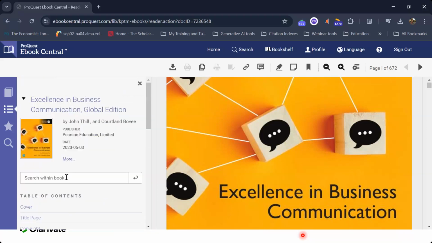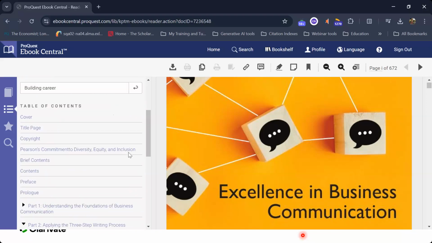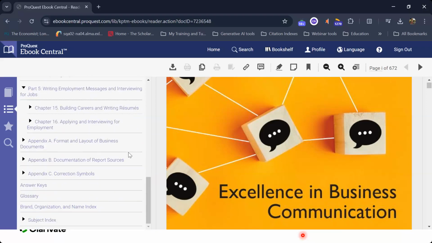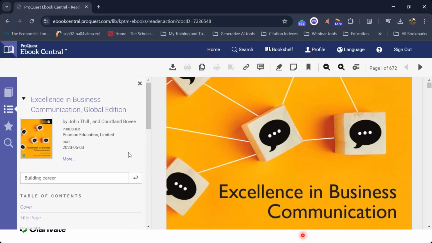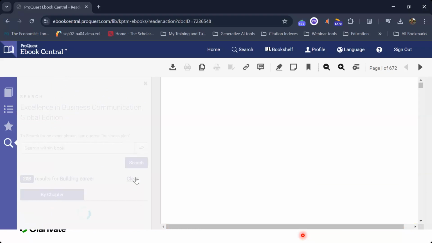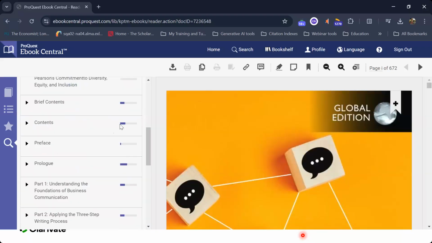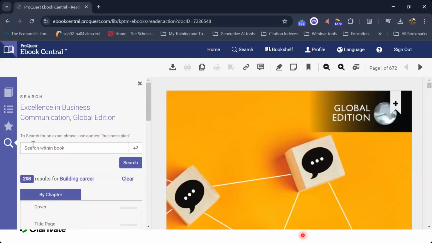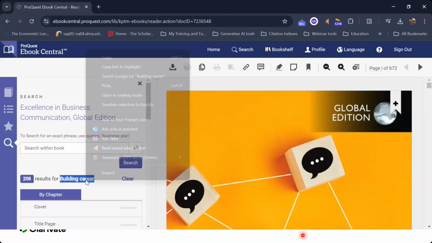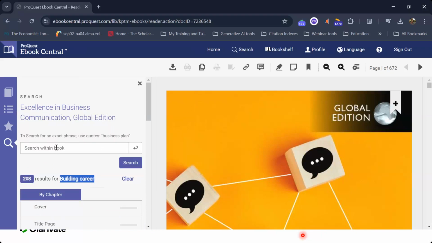Okay, so let's say if you want to see business writing to build your career. So let's say building career. You can see which part the read online akan take you to chapter yang memang discuss about building careers. Memang they talking about career as a phrase. Use a quotation.